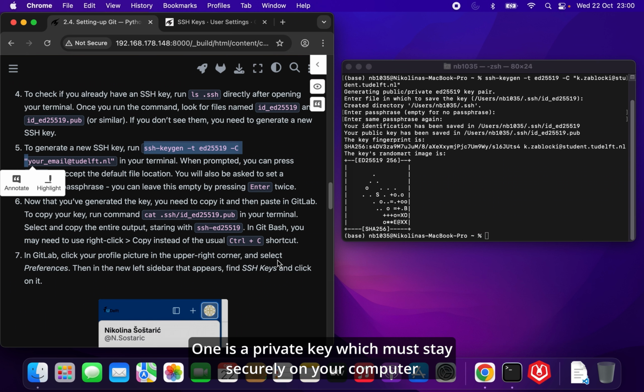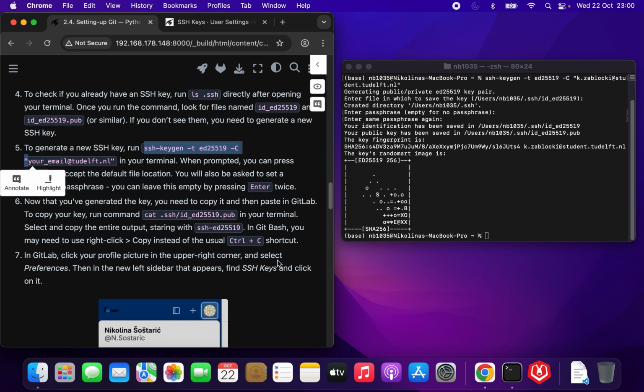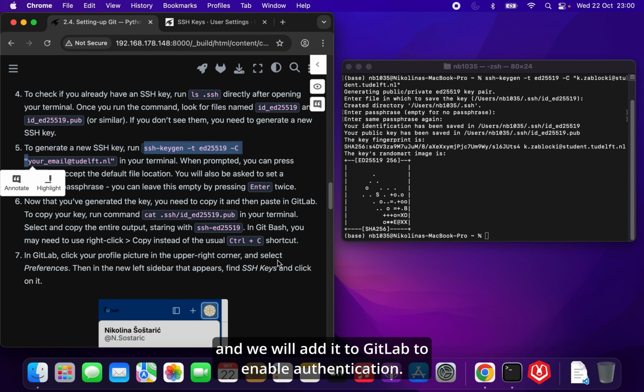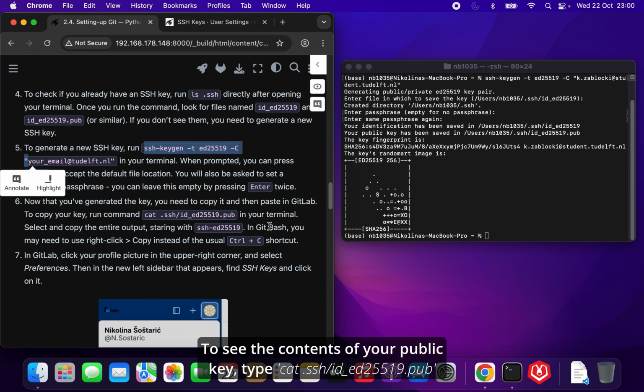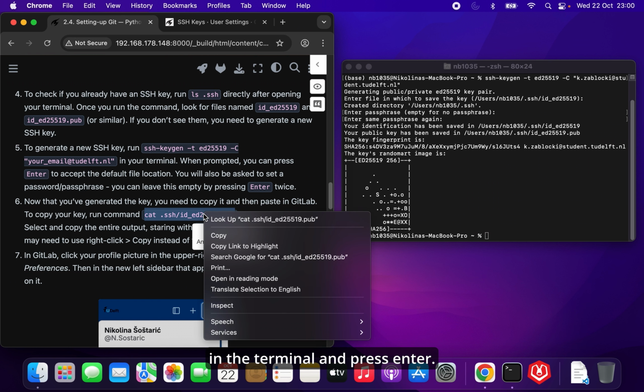One is a private key, which must stay securely on your computer and should never be shared with anyone. The other is a public key, which ends with .pub, and we will add it to GitLab to enable authentication. To see the contents of your public key, type cat ~/.ssh/id_ed25519.pub in the terminal and press Enter.